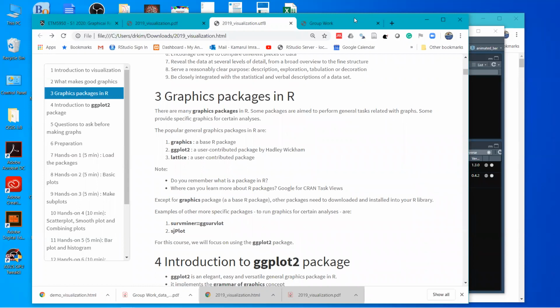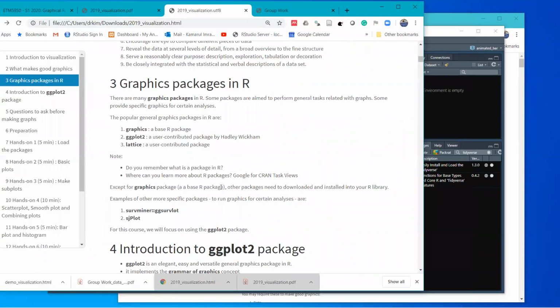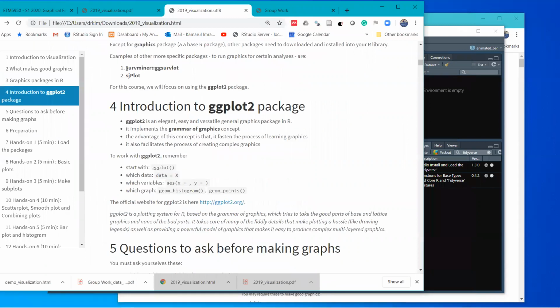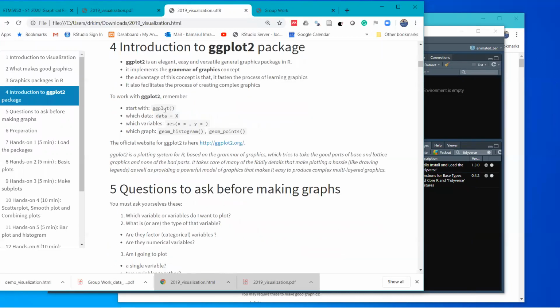There are other packages besides that. There are a number of packages. Survminer, for example, is a package that is specific to run survival analysis. This is sjPlot. sjPlot is a package to run a mixed model. But don't worry, we're not going to do this. We are not going to use these packages. They are special packages, right?